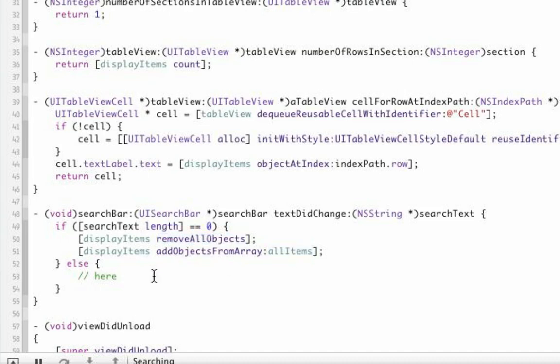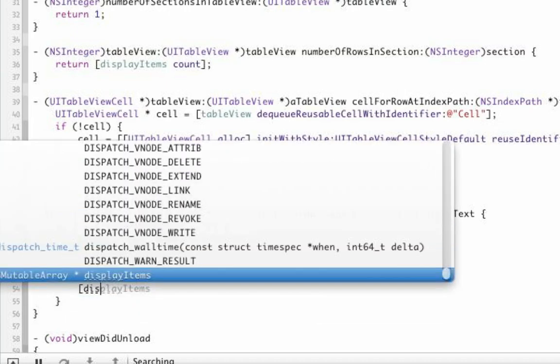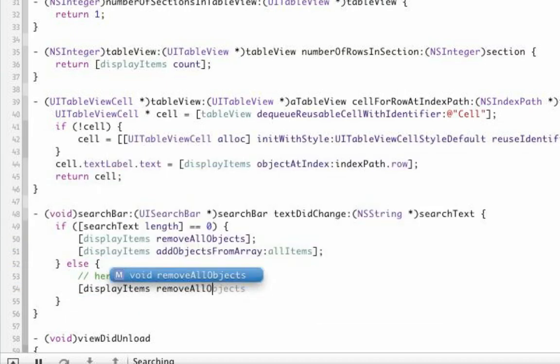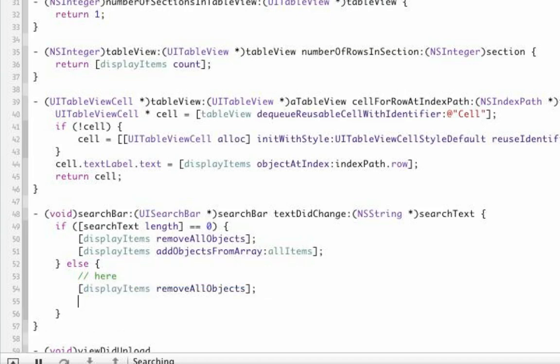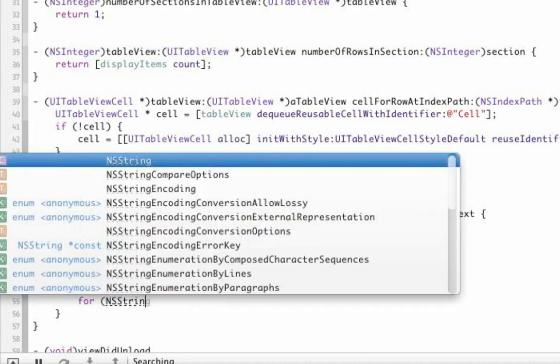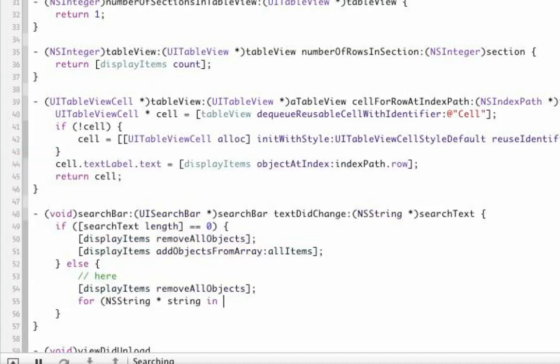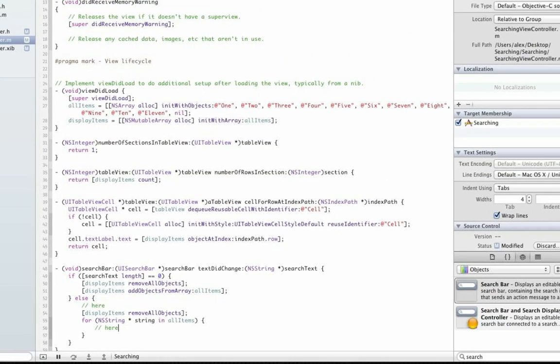Alright, and now if we're actually searching, we're doing a filter, what we need to basically do is go through all of the items in allItems, and if it matches what they're searching, then we'll add it to displayItems. So first of all, we're going to say displayItems removeAllObjects, okay? And now we're going to go through all of the things in allItems. So for NSString in allItems, this code will run right here for every single item.